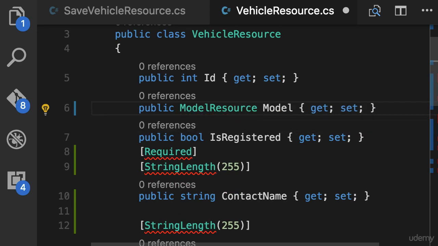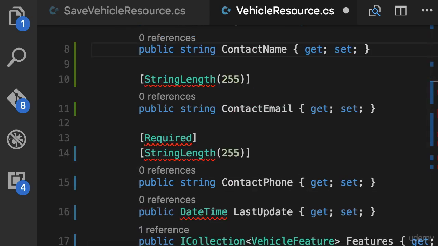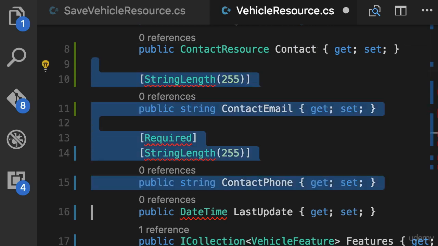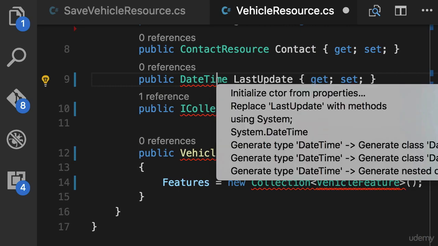So nowhere we have association to domain classes. Okay? Is registered is good. However, we don't need these data annotations because this is only for updating data. So delete. Now, instead of three properties here, contact name, email, and phone, we're going to have a contact resource and call it contact. Then delete all these additional properties. Last update is good, so we keep it here.